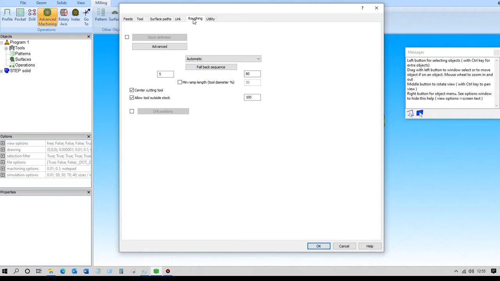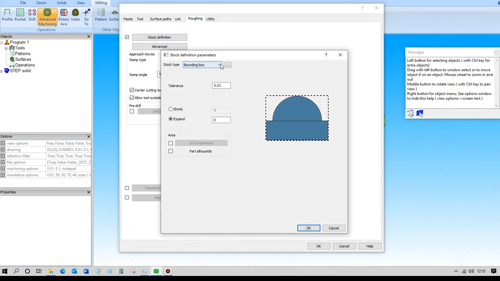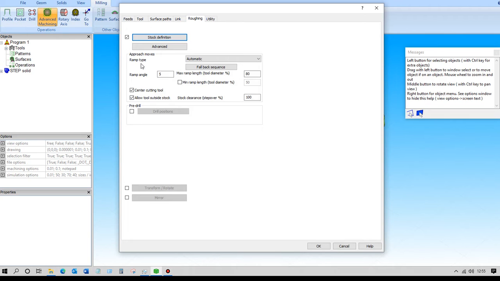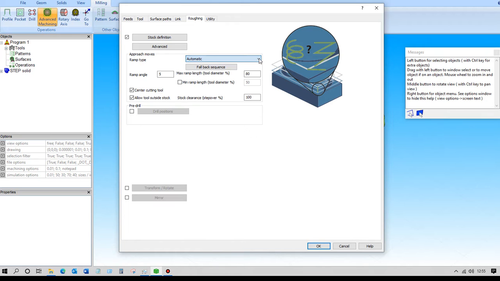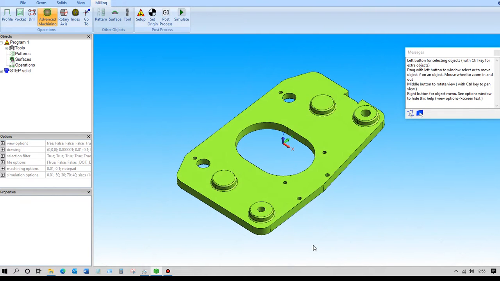The roughing pass here allows me to set up the stock definition. So we'll have the stock as a bounding box and we'll expand it by 10mm. The ramp type is set to automatic, and it will choose which is the best ramp approach move when it's machining that. So if we're happy with that we can click OK.